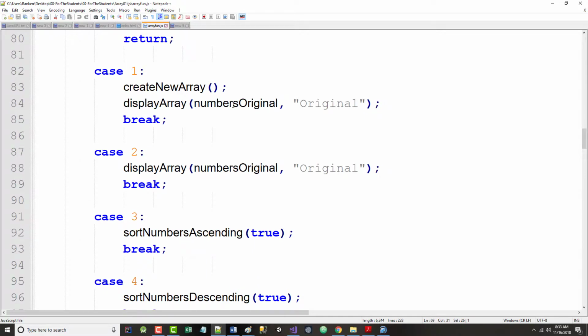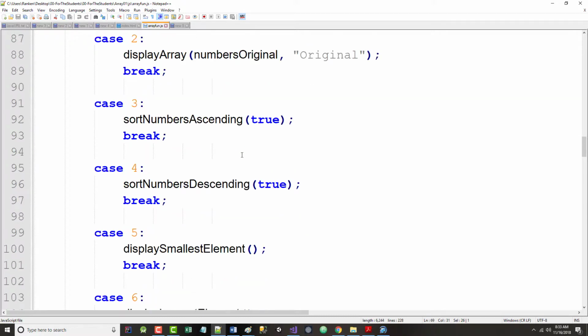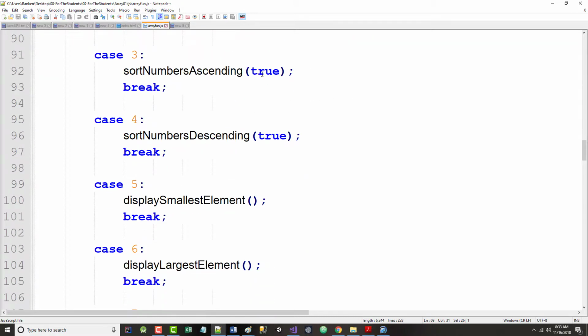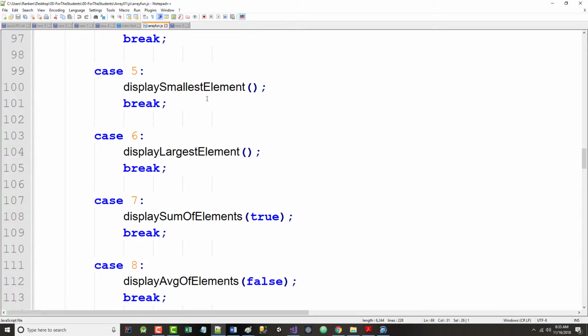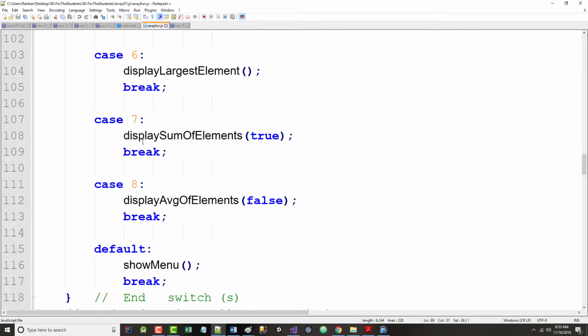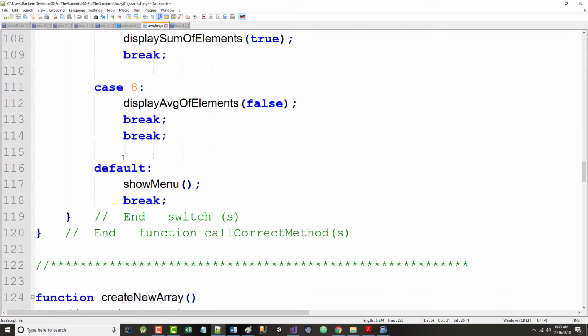If I put in a 1, it's the same thing I showed you before. It's going to create a new array. A 2 will print the array out in original order. A 3 will sort the array in ascending order. A 4 will sort it in descending order. A 5 will give me the smallest element. A 6 will give me the largest element. A 7 will give me the sum of the elements. And 8 will give me the average.